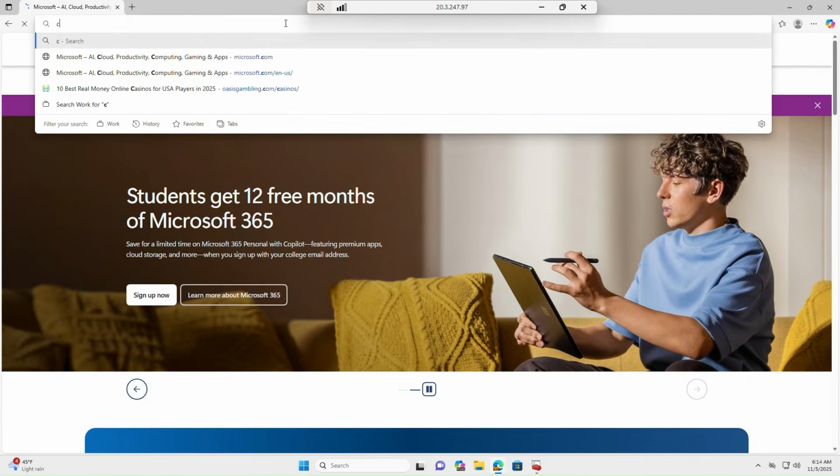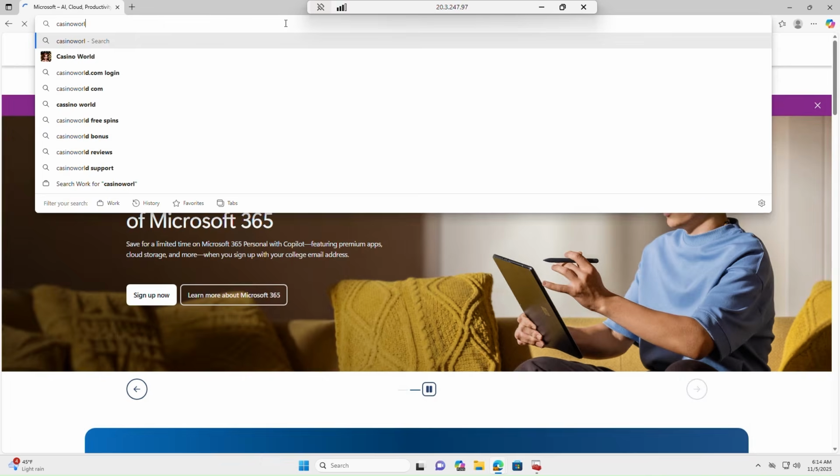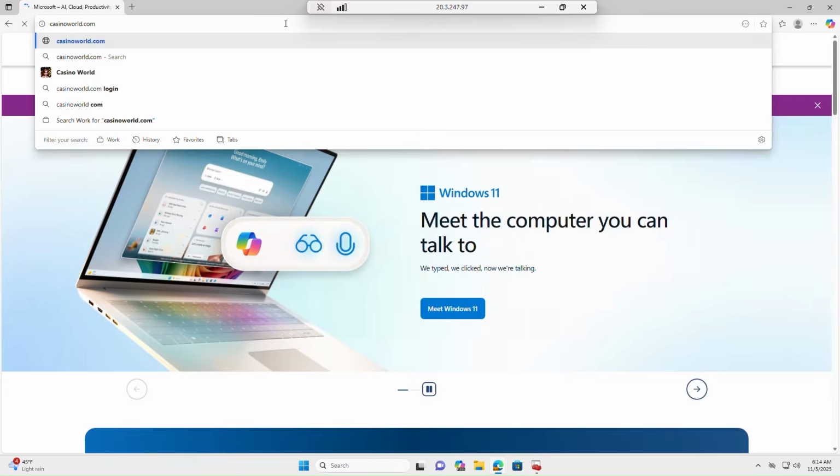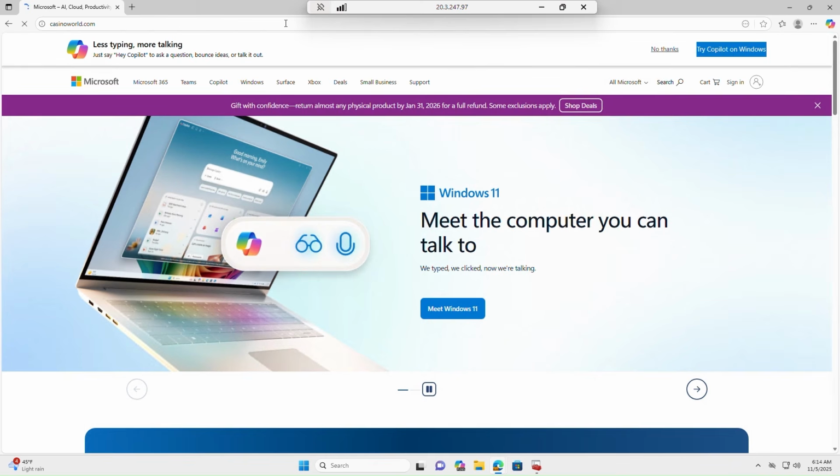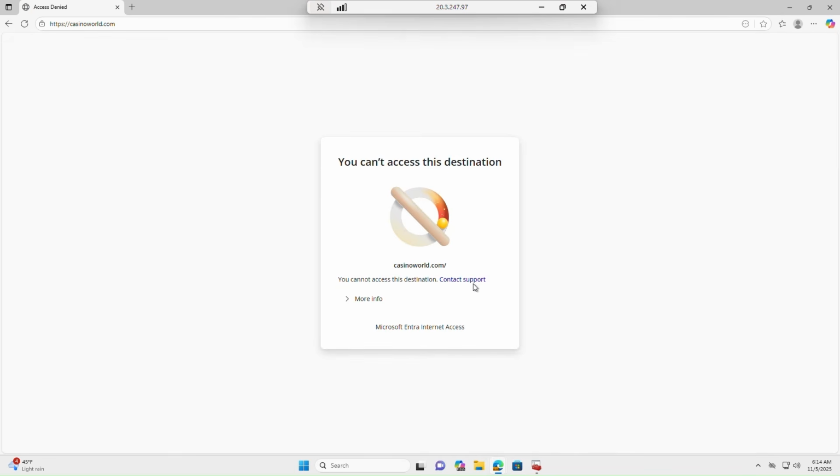So this user is on the Microsoft website and is now going to try to access a gambling site. And we should see that they get blocked by Global Secure Access. And here we see our custom error message right away.